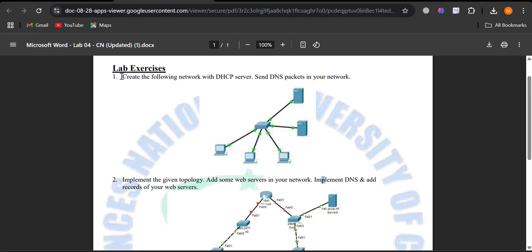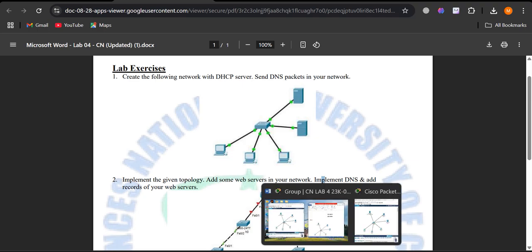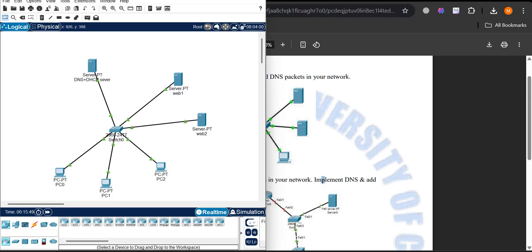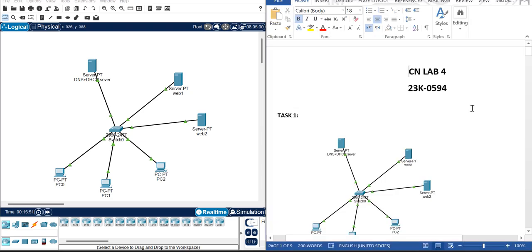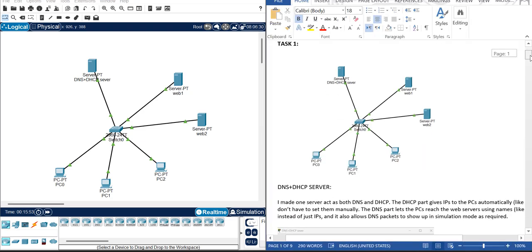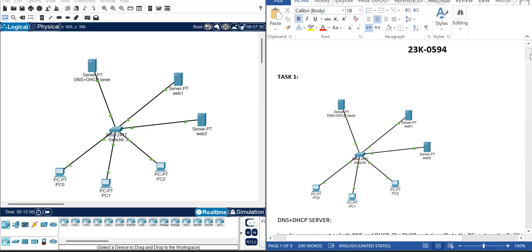So the first task states that we have to create a network with a DHCP server that sends DNS packets into our network. So for that we will first go to our Packet Tracer, and this is the Word file that I have made for my task, and I'll be explaining it to you step by step.